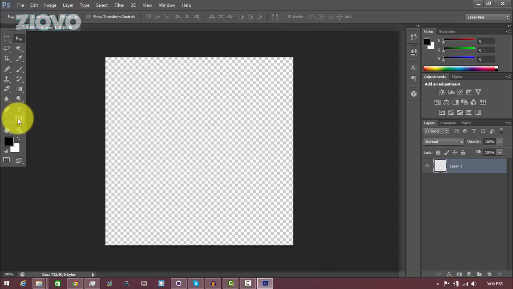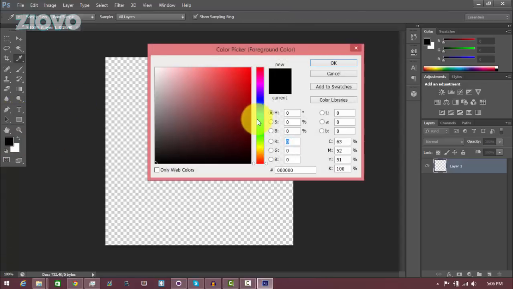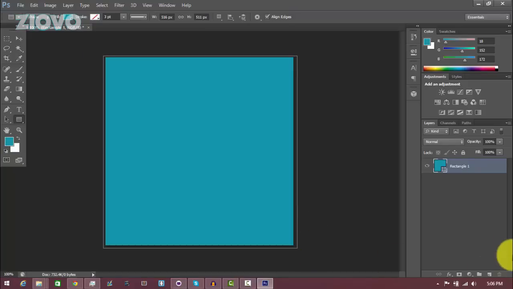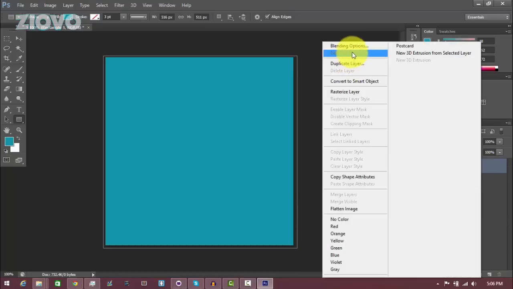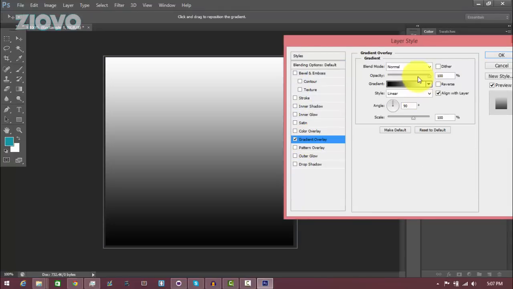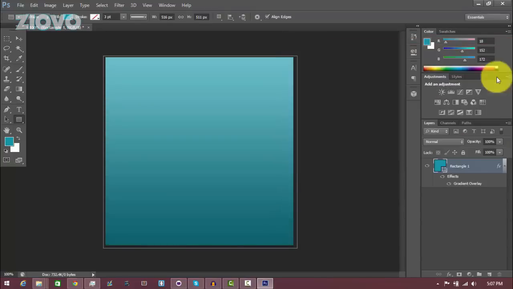Now, you could obviously go to the rectangle tool, double click the color palette, and select any color, and then you can draw a rectangle around it to make your background. And then you can right click, go to blending options, and even add some other effects, like you can add a gradient overlay and mess with that and have a nice background like so.